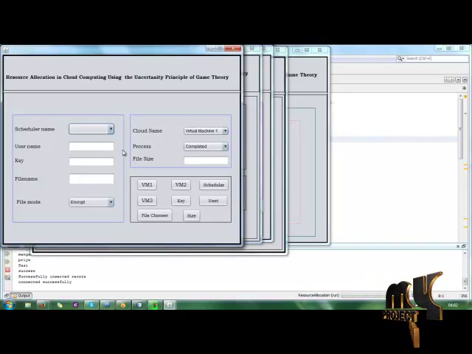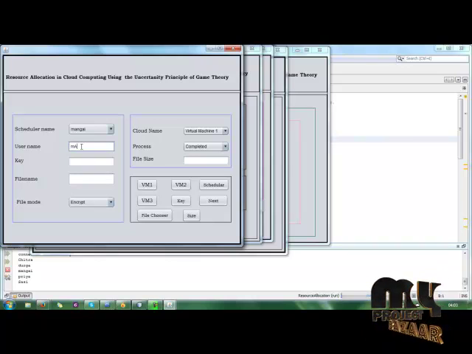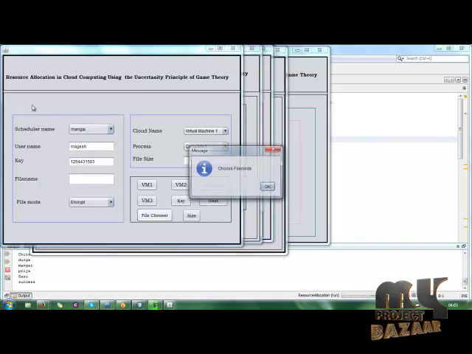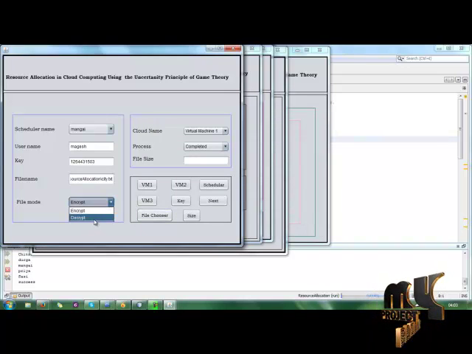This is the next page, the page for the scheduler's allocated jobs. The scheduler is allocating the process for every user. When I click, the scheduler details are stored. For example, the scheduler name is Mangai and the username is Mangesh. When I click, the key is automatically generated. Again, using the file chooser, I'm choosing a particular file. The city.txt is our file name. The file mode will be decrypt.